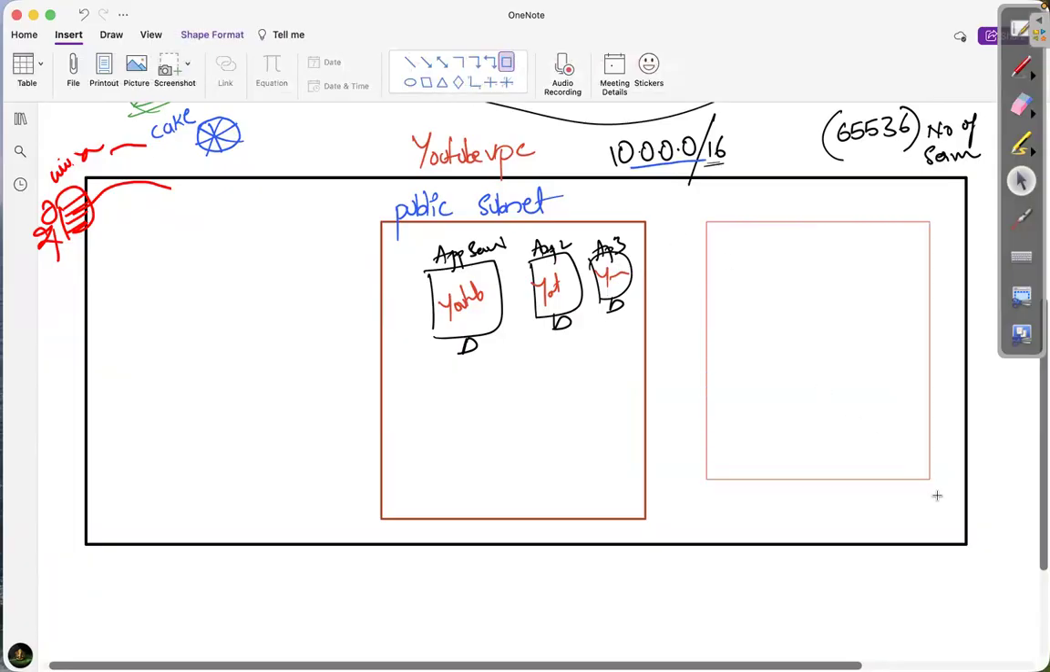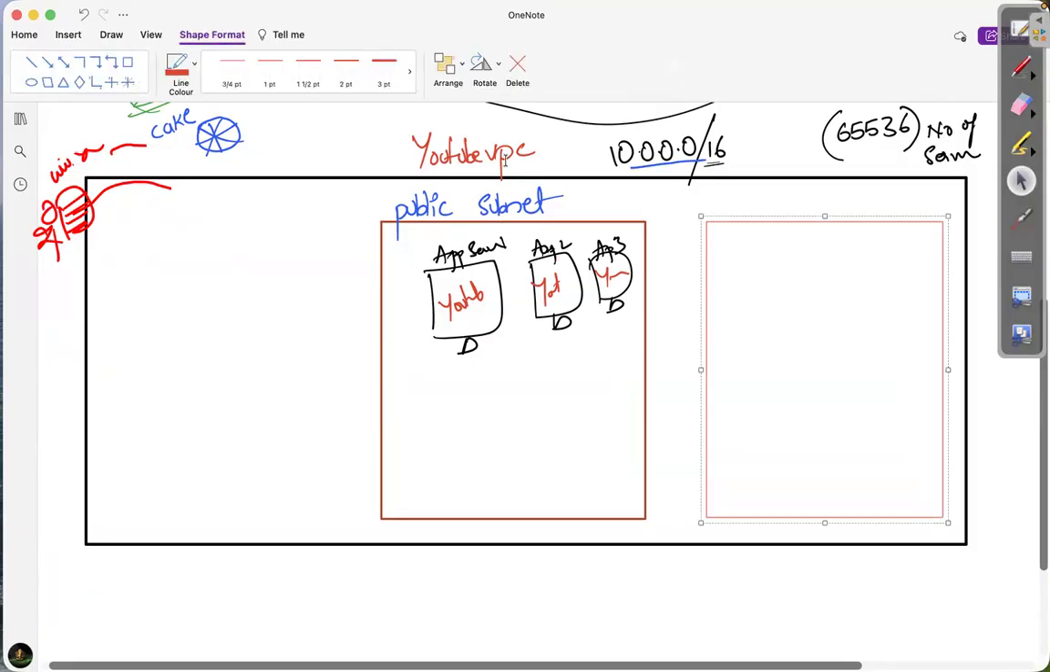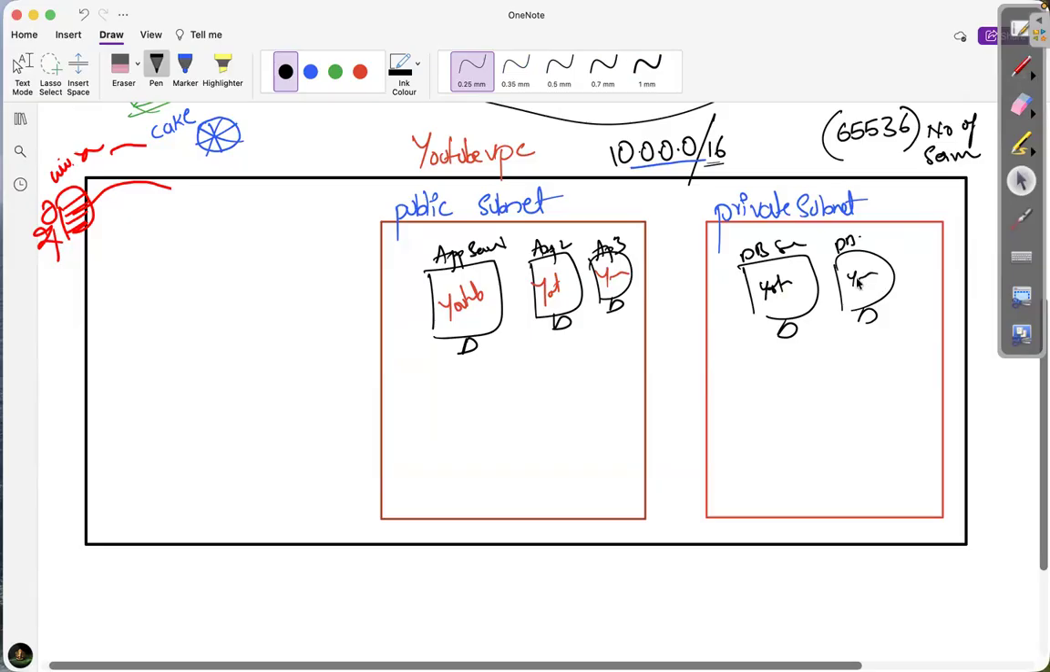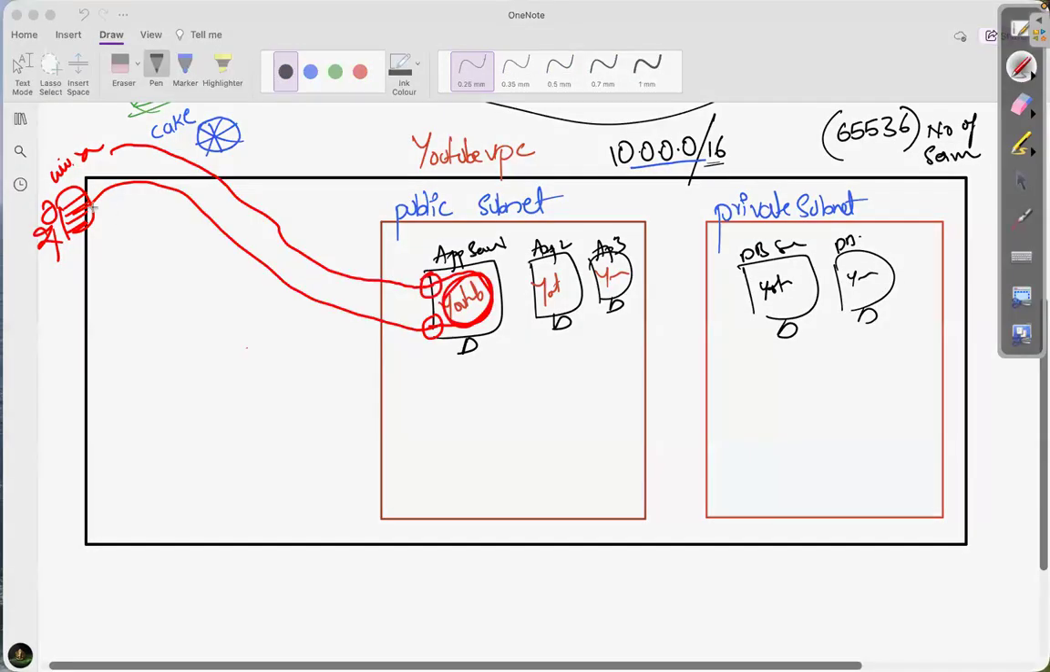We create another subnet and we name that subnet private subnet. So why do we use a private subnet? In the private subnet, we launch database servers, where the database is running, the YouTube database. So tell me one thing, do we give the public access to the database server? No.